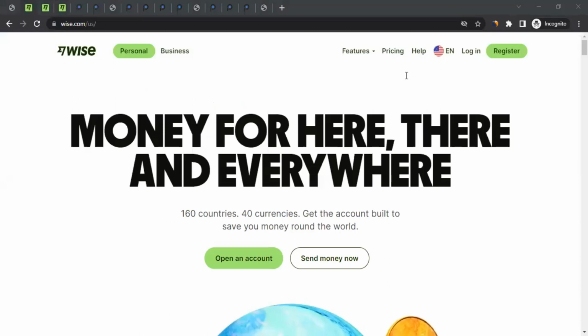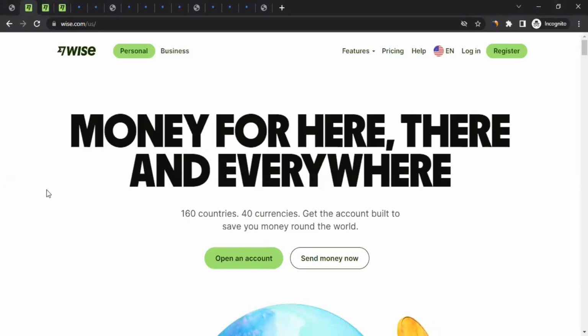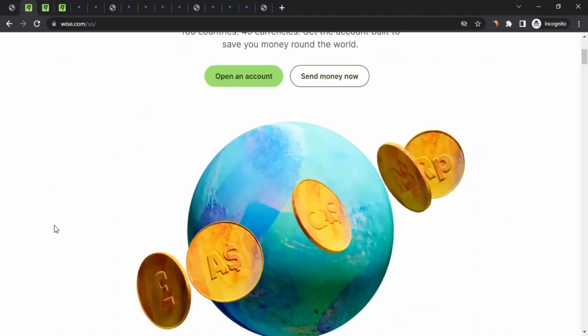Now, for the ones who don't know what Wise is, Wise, formerly known as TransferWise, is a financial technology company that provides international money transfer services. They allow individuals and businesses to send and receive money across borders with lower fees and more competitive exchange rates compared to traditional banks. So you could come to the website and send money to your family or a friend anywhere you like. So that's how they work.